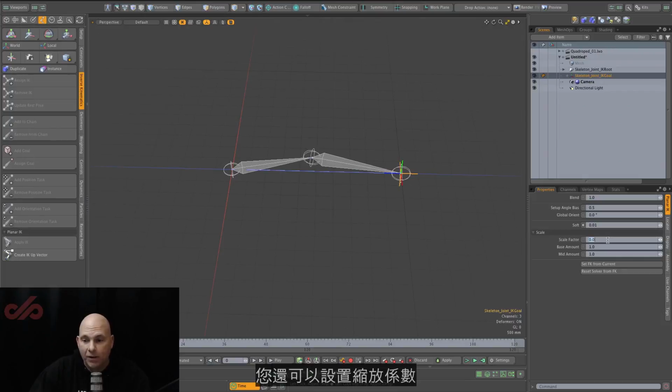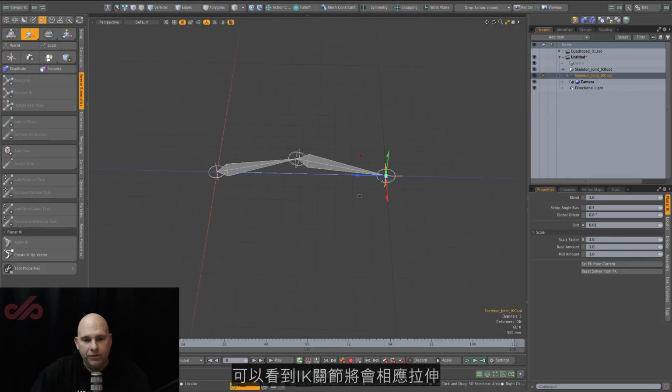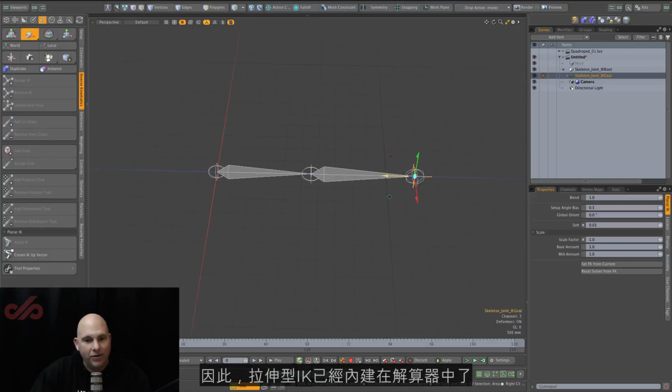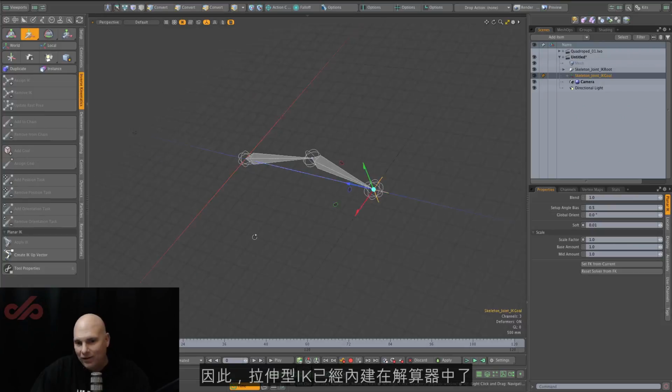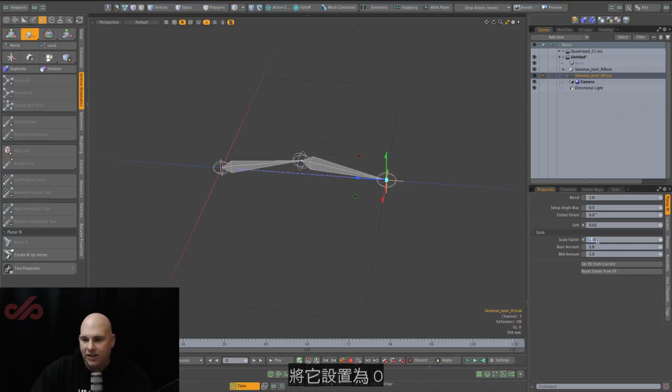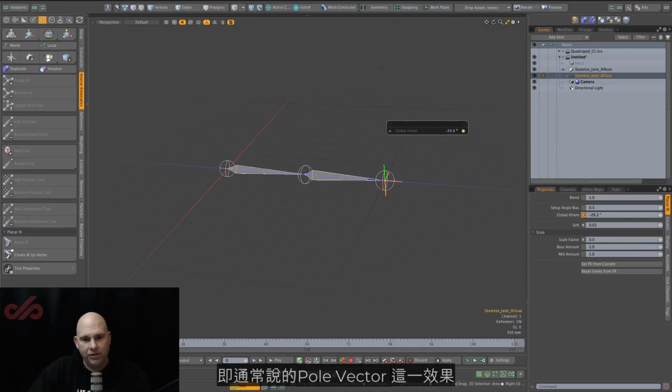You can also set a scale factor. So if I set this to 1, now if I move my goal, you'll see that the IK joints will stretch to meet it. So stretchy IK built right into the solver. We'll set this back to 0. We have our global orient, which will allow us to do our pull vector type effects.